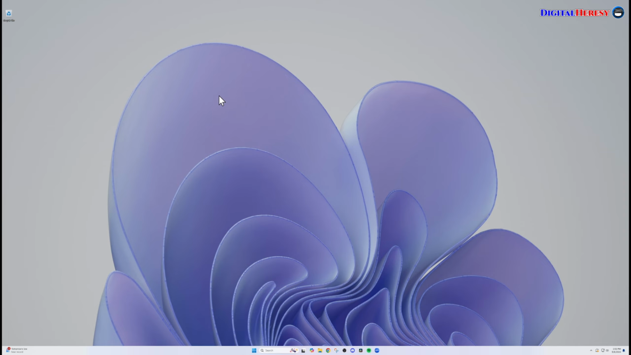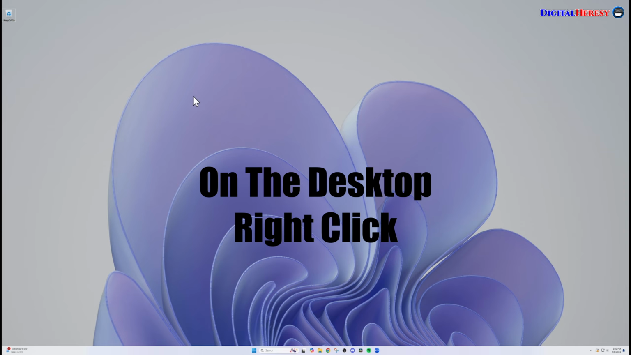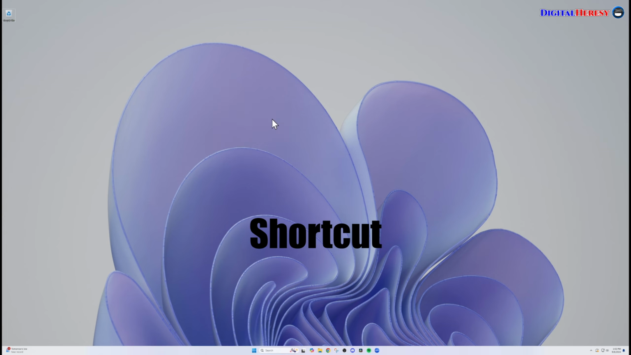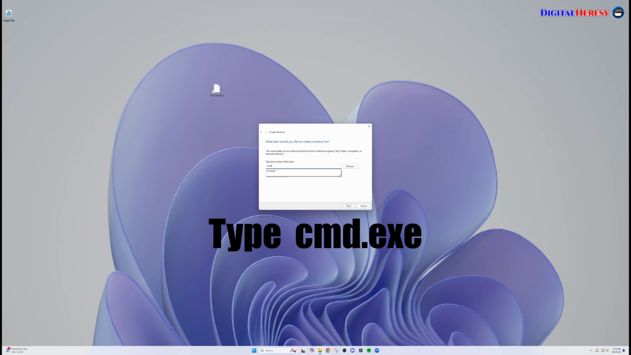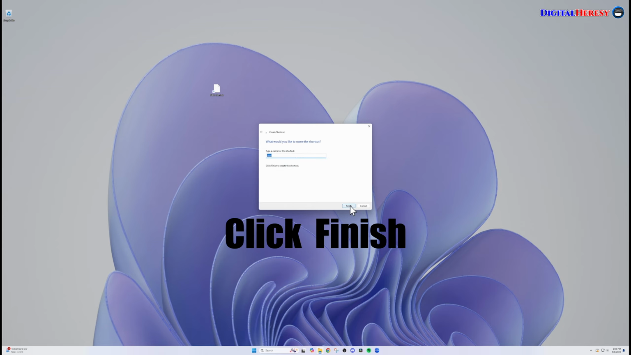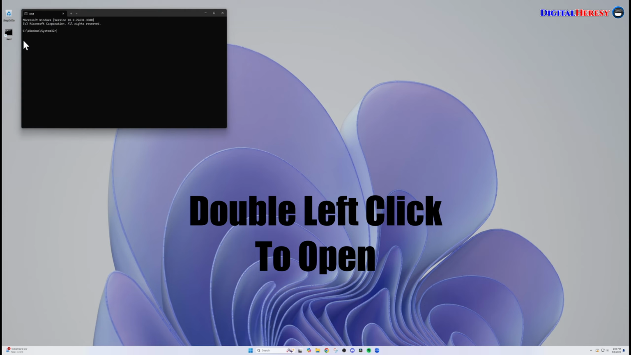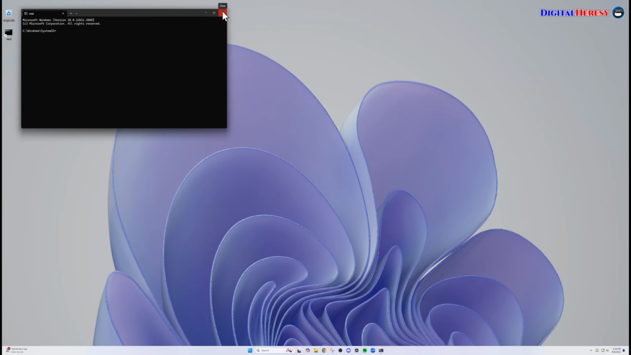The third way, we're going to go ahead and open up a shortcut. So on your desktop, right click, go to New, Shortcut, type in cmd.exe, and then hit Next, and then Finish. And then what this does is it opens up a little shortcut on your desktop for the command prompt. Double click it, and you'll be able to get into it.